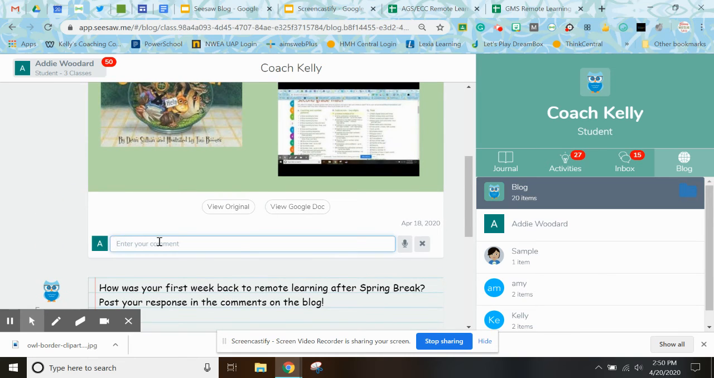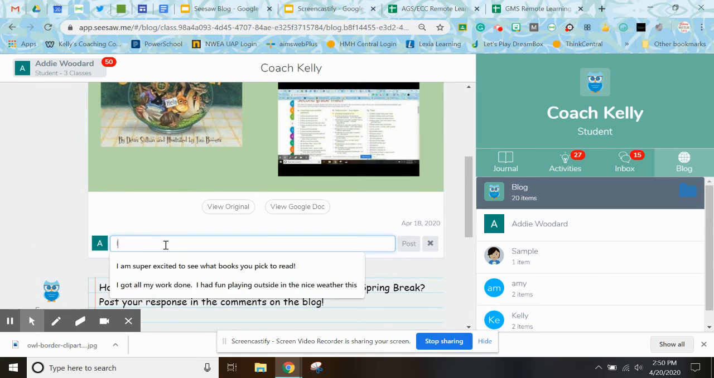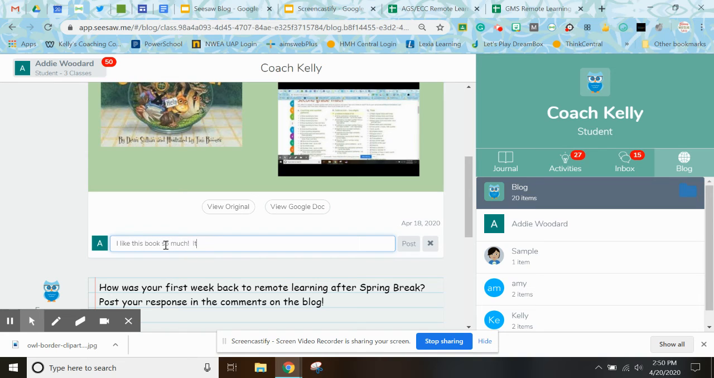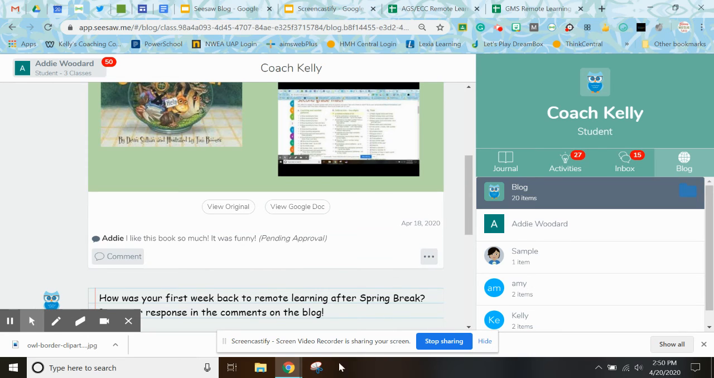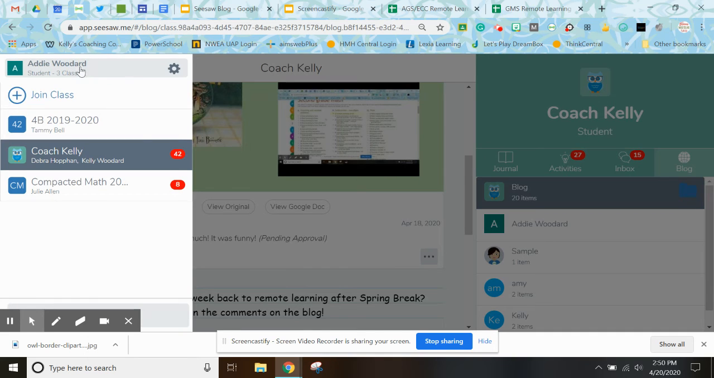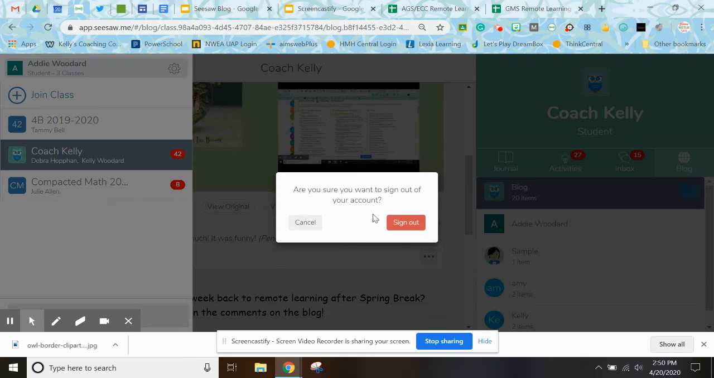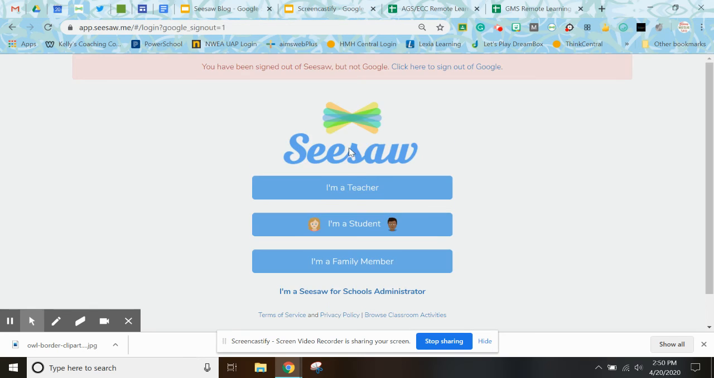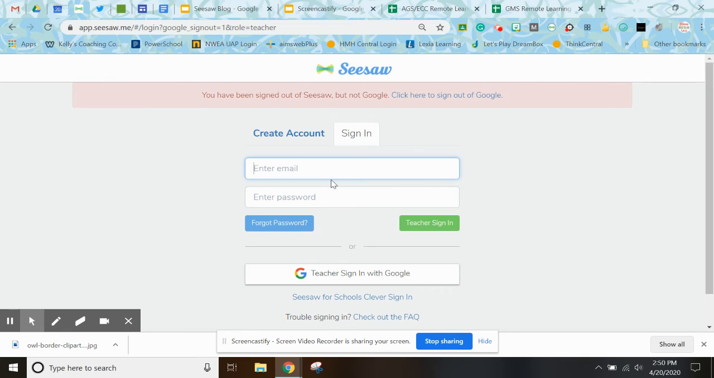So then the student can comment and post. So she can see her comment right away, but you see it says pending approval because it needs my approval before everybody else can see it on the blog. So when I sign out and go back in as a teacher, you'll see that it needs my approval before everybody else is going to be able to see it.